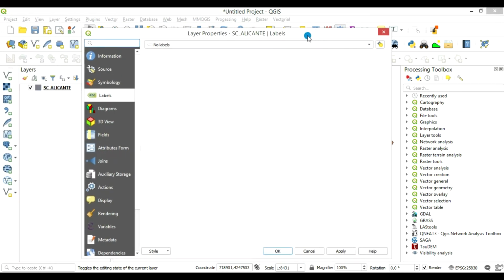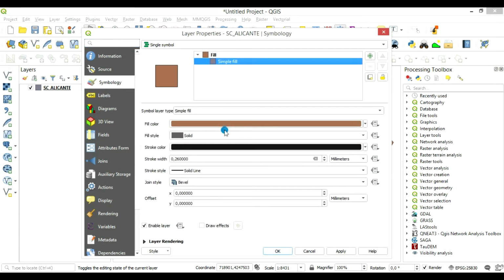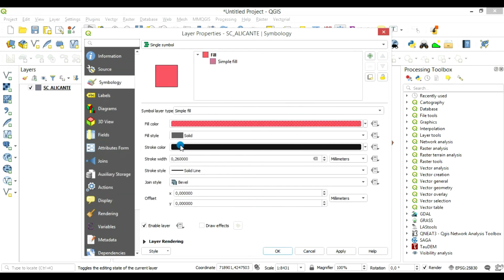In the window that appears, we can click on the style tab on the left, and from this interface we can modify all the parameters that we have mentioned: the color, the thickness of the line, the transparency of the layer, or a predefined style.